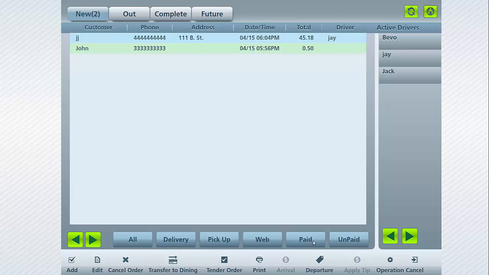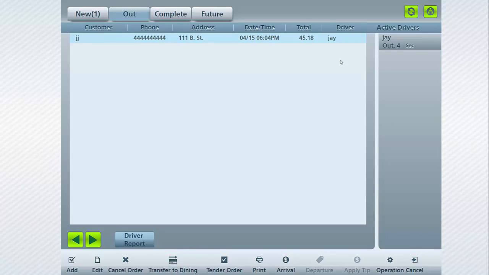Once that driver is ready to go, they'll click on departure and they'll click on their name advising everybody they're leaving. And we all can check this on the out box here, and it lets you know how long they've been out.